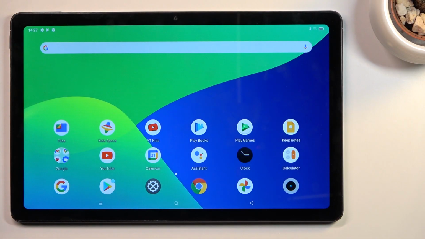Welcome. In front of me is a REALME Pad, and today I'll show you how you can enable and set up the Do Not Disturb mode.